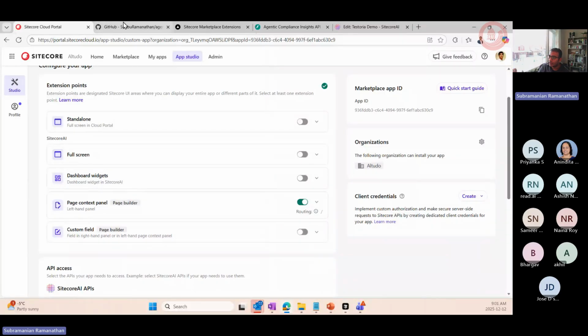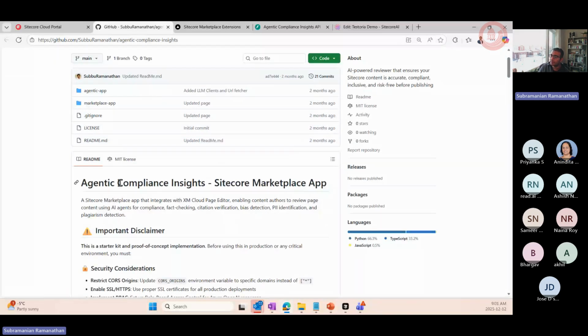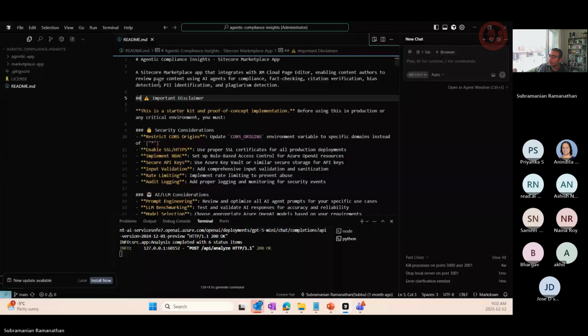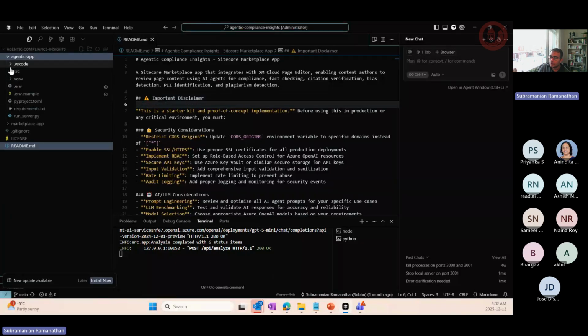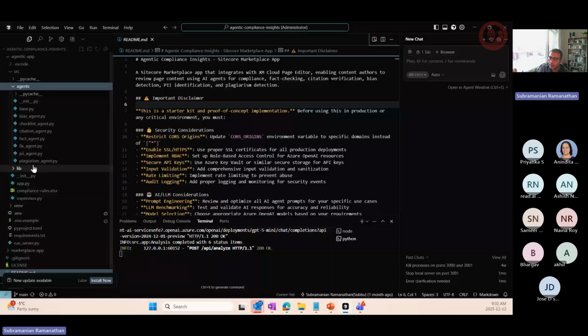And here is the application. You can see it in the GitHub. It includes an agentic app and a Python app. The agentic app is based on Python, and the marketplace app is based on Next.js. Okay. And this is also a walkthrough of the code. Here you can see the backend app, which includes multiple agents. The supervisor is here, and then it has multiple other agents, and then a fix agent, which will be optimizing the content at the end.